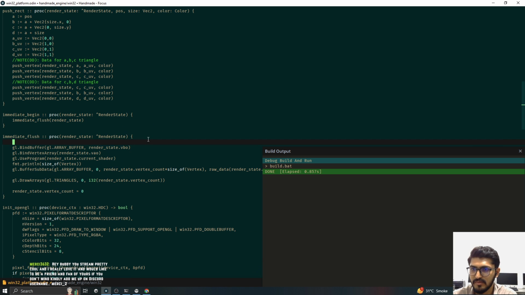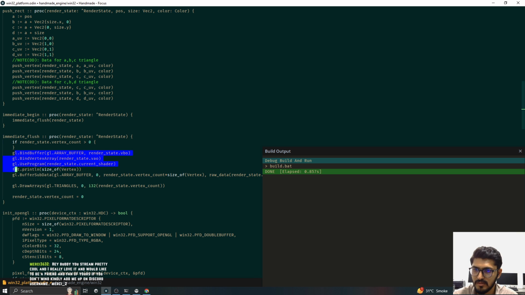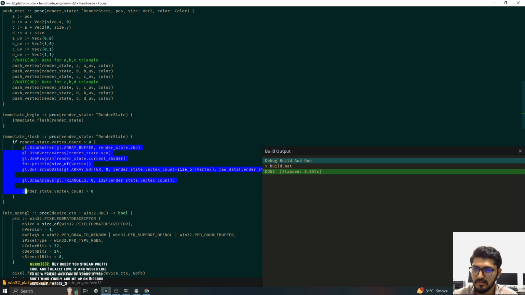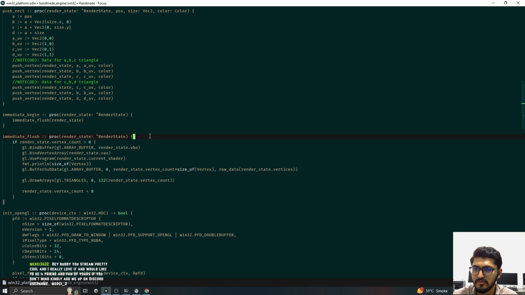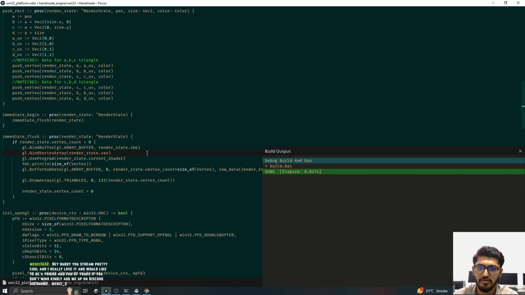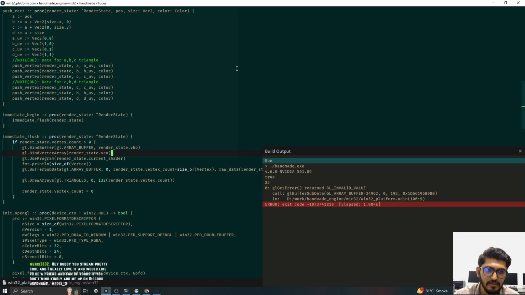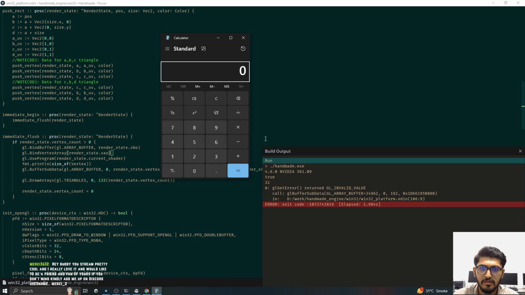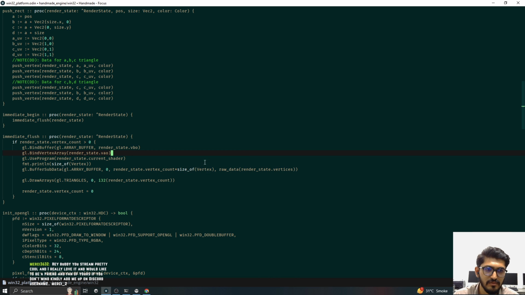And same thing we'll do with immediate flush. We'll only do flush if our render state dot vertex count is greater than 0, right? So we'll check this also. If we don't have any vertex to draw, we should not be calling it. Okay. So we are still having an issue. So we have 32 and 32. 32 is the size of our vertex multiplied by 6 is 192, which is fine.